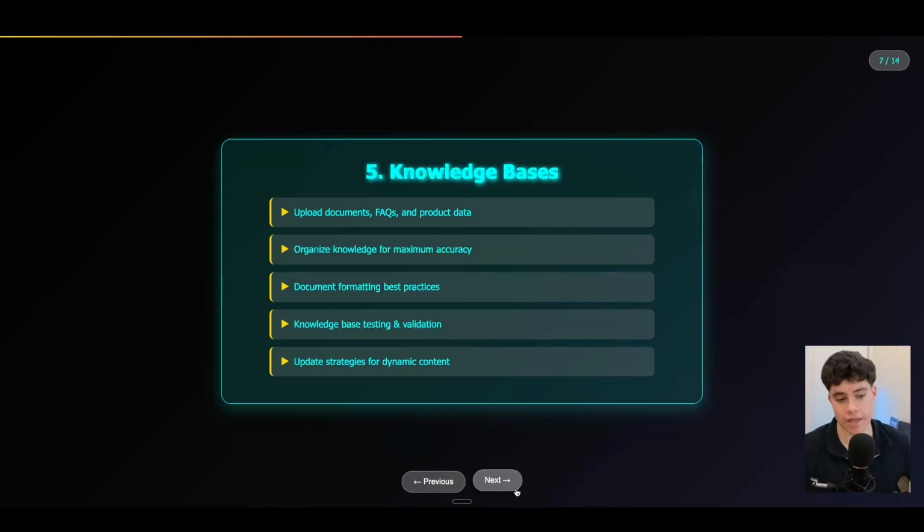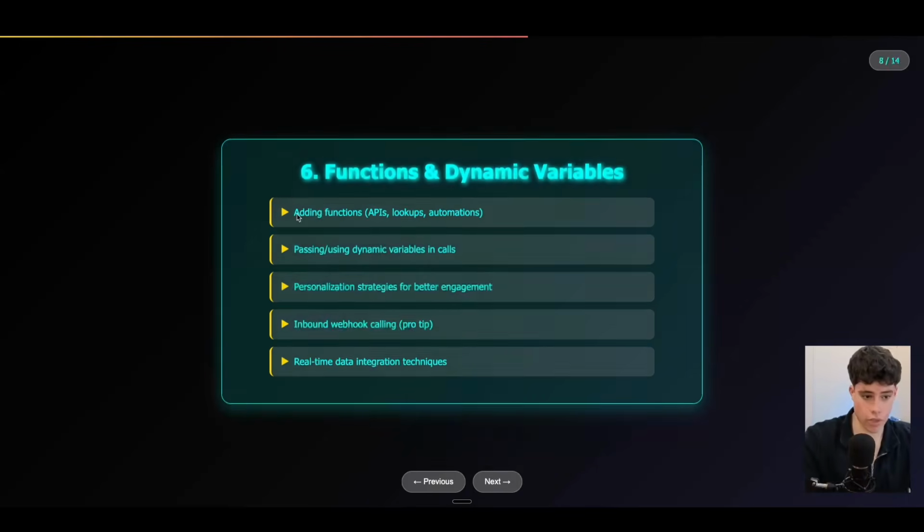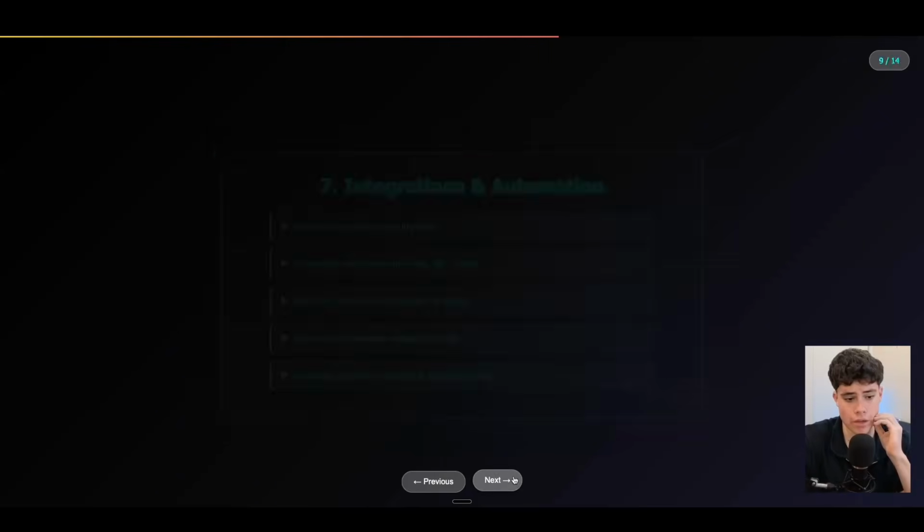And then we're also going to be adding in dynamic variables into this. So adding personalization to the conversation and how to utilize dynamic variables to enhance our prompts, etc. I would have covered this a little bit in the prompting section as well, but I thought I'd add it and show you how to add it in Retell AI and also what dynamic variables to use and when to use them. So of course, I'm going to be covering adding functions, passing dynamic variables, personalization strategies, inbound webhook calling, which is another great thing, and then real time integration techniques.